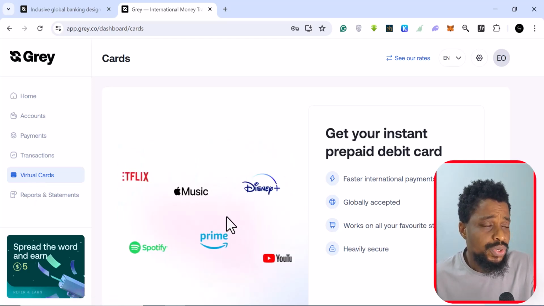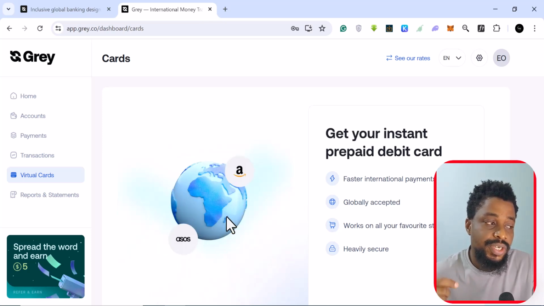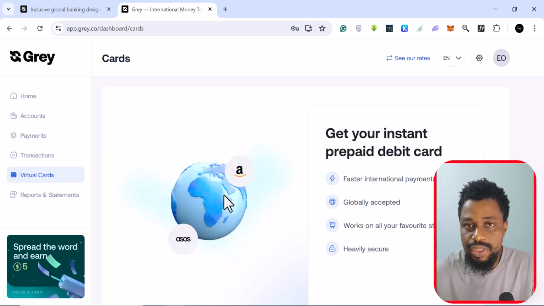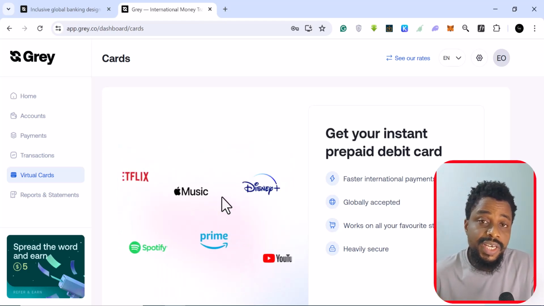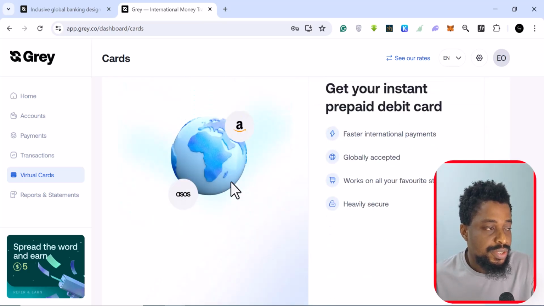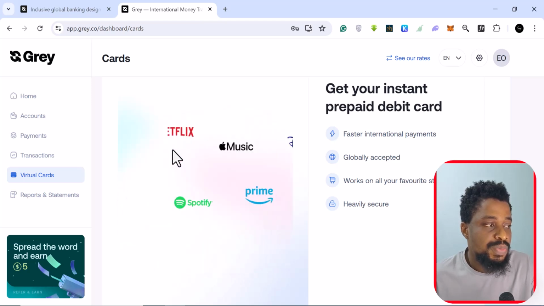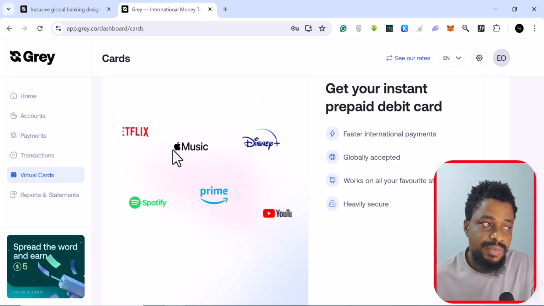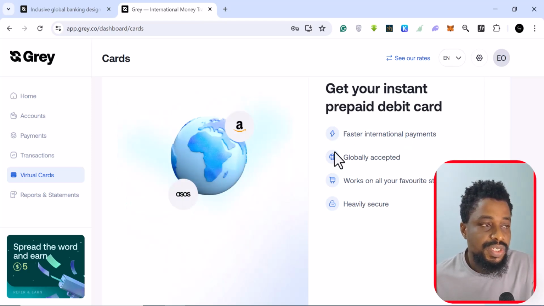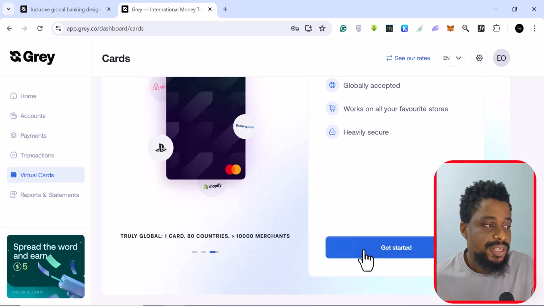The way Gray works is this: you send Naira to it, and then you can swap your Naira to US dollars, and then you can fund your card, and they'll give you an equivalent of the US dollars using the black market rate or their own rate. Once you have this card funded, you can use it to make purchases. This is the card, and they are showing you some of the places it works, like Netflix, Apple Music, ASOS, Booking, and so on. Basically any website that takes dollars and takes prepaid cards is going to accept this card. Here it says faster international payment, gets accepted globally, works for your favorite store, and is heavily secure. You just click on get started to create this card.